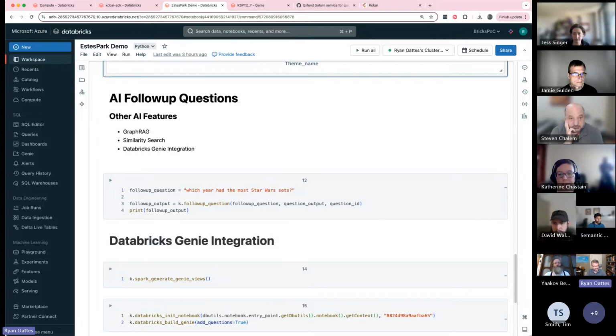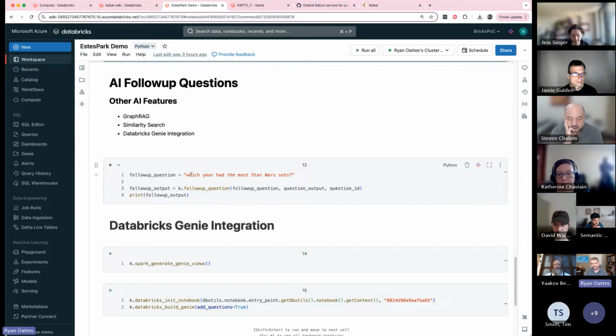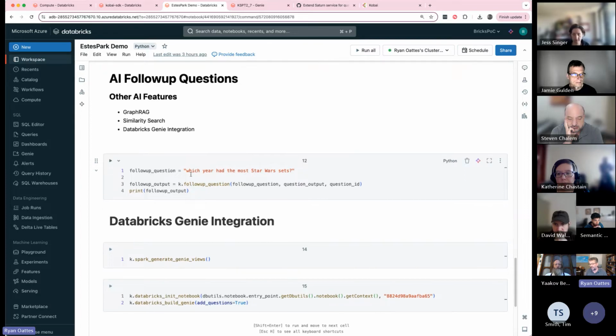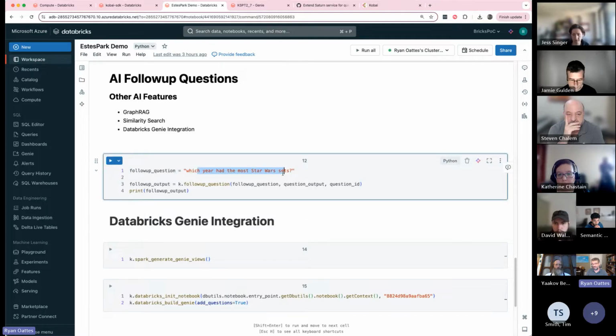What I thought I would do today is just touch on a couple of very simple things that can be done with AI. This idea came from one of our customers: a follow-up question, right? They've built some questions in Kobai using the UI that Mike shared with you. We're going to be adding this feature in the UI, but, early days, it's just available here, to ask a follow-up question. So that same question I had before, what are the number of sets by theme and year? But I have this other question now, which year had the most Star Wars sets?